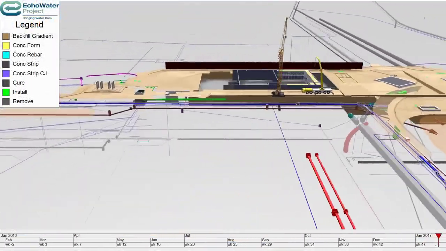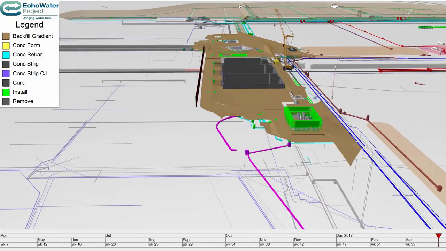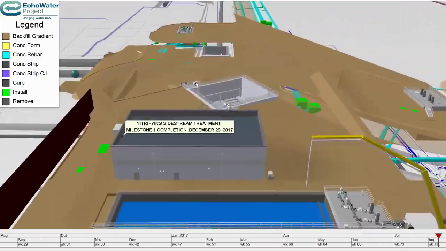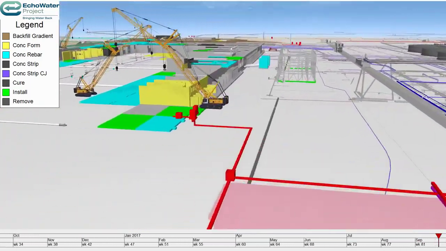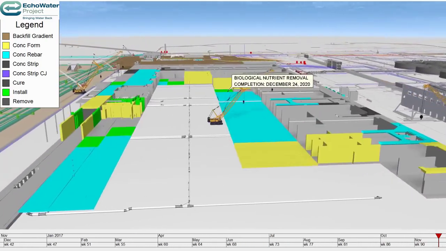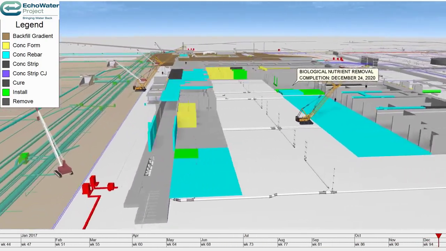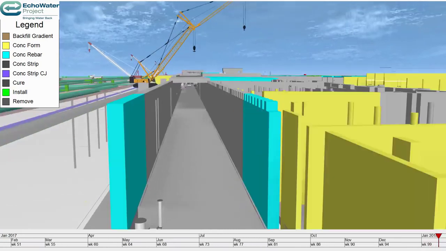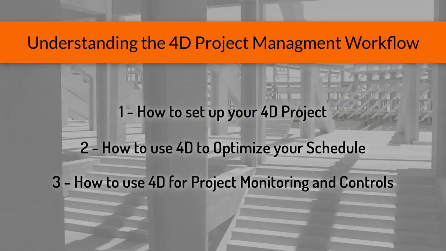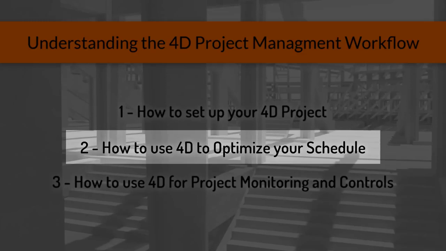While setting up the project, you also have the option to host the 4D model on a server, which enables multiple users to work on separate parts of the model at the same time. And this has allowed our users to scale up their 4D models quite impressively. At this point, if you haven't already started doing so, now would be a great time to start optimizing and/or detailing your schedule.